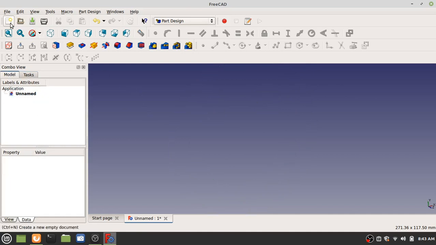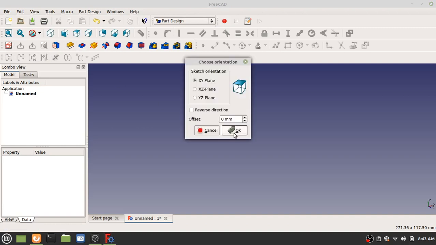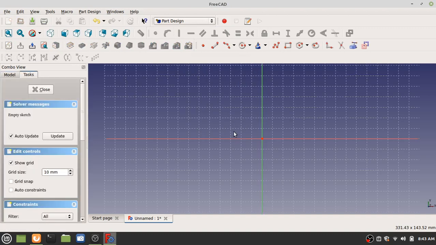First step, make a new document. Select Part Design Workbench. New sketch. OK. Circle.